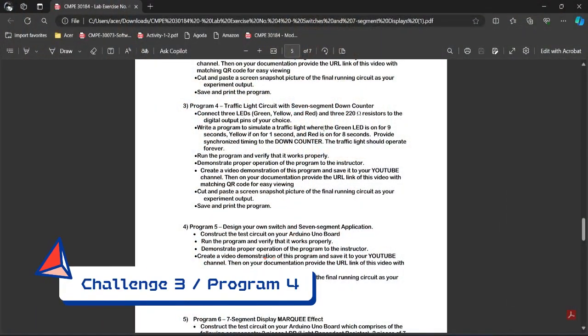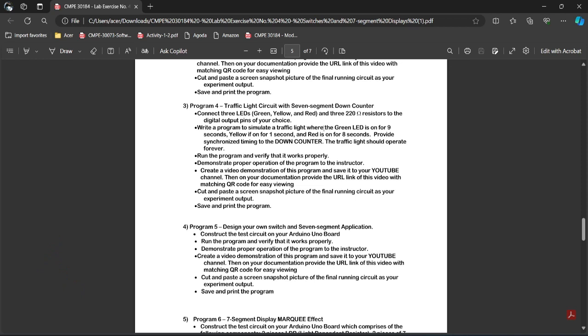Now, let's proceed to demonstrate challenge number 3, problem 4. Traffic light circuit with 7-segment down counter. Connect 3 LEDs, green, yellow, and red, and 3 220 ohm resistors to the digital output pins of your choice. Write a program to simulate a traffic light where the green LED is on for 9 seconds, yellow is on for 1 second, and red is on for 8 seconds. Provide synchronized timing to the down counter. The traffic light should operate forever. Run the program and verify that it works properly.